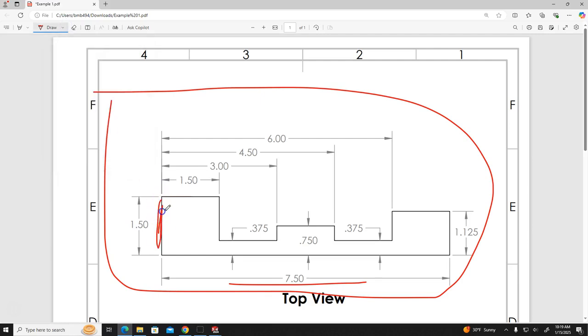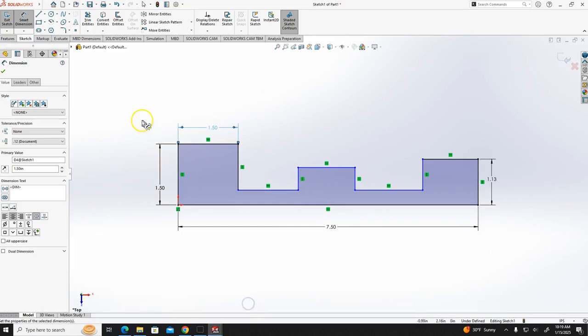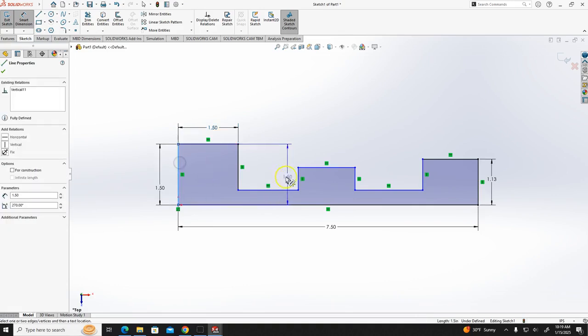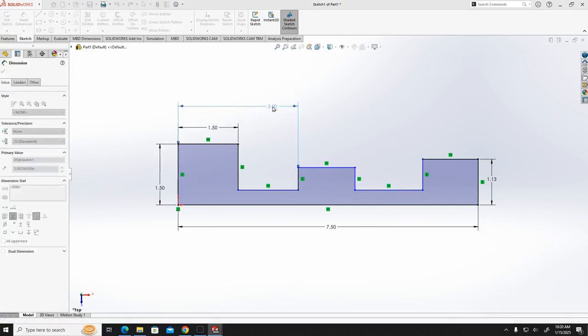Okay, the distance between this line and this line, 3 inch, is the distance between these two lines. So you have to select this line and this line while you are going to give the dimensions. Now, you are still in the smart dimension command, click on this line. You have to select the lines between which you have to give the dimension. So this line and this line. Make sure that you are not going to choose the point, you are going to choose the line only. Okay, and it should be 3 inch.